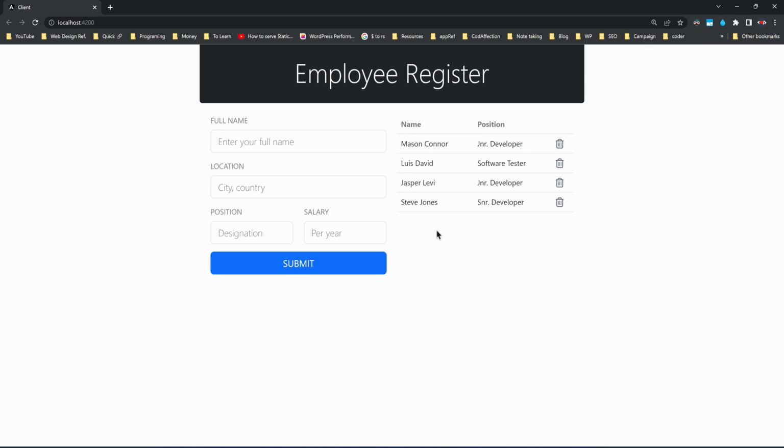To update an existing record, select the employee. Corresponding employee details will be populated here. Then make the required changes inside the form. Click on submit. That's it.